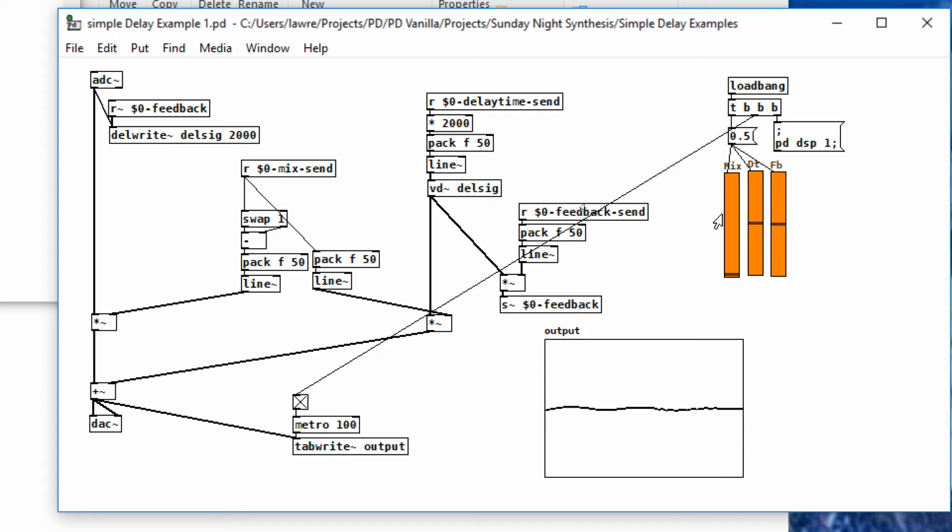And here's where it receives from this middle slider. It gets multiplied by 2000, goes through the pack f50 and line~ to smooth it out, and it goes into vd~ here. So vd~ gets your delay time, and it knows what delay time you're using, so when should it put out the delayed signal that it's receiving from over here.